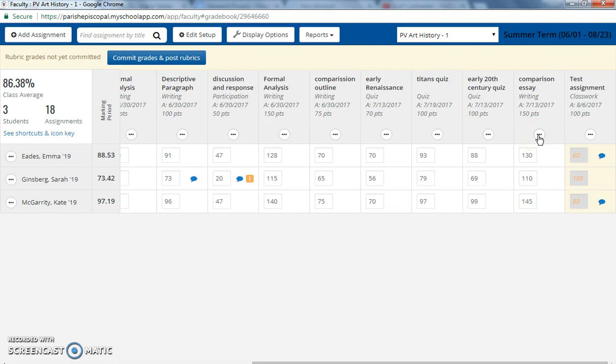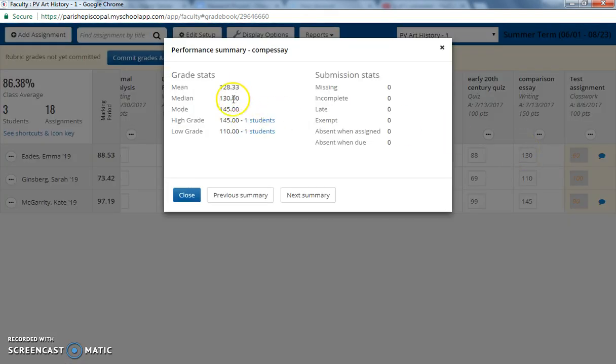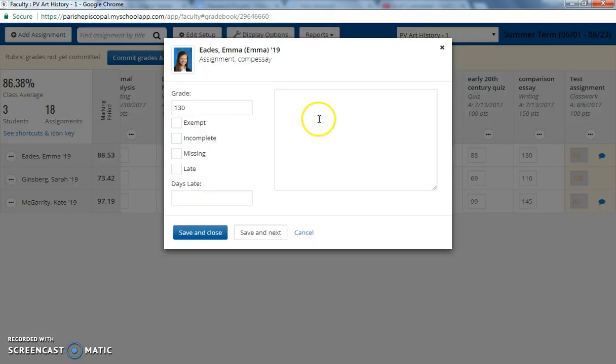Here's another interesting feature. If you click on the dots here, you can see a performance summary, which is kind of nice. You can see the high score, low score, mean, median, mode, and how many people are missing. And the last thing you can do is the same as you could last year, but it's a little clearer. You click on a grade, press spacebar, and this little thing pops up, and you can check the applicable things, put how many days late, and write a cute little comment. Save and next, or save and close if you're only writing one.